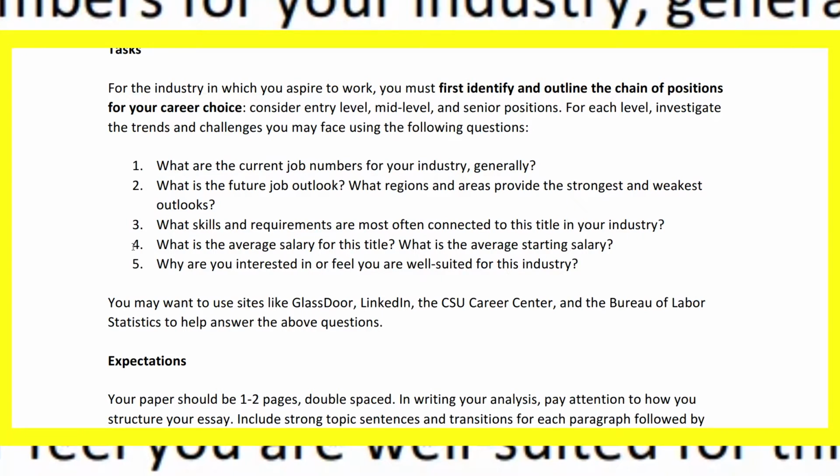And then lastly, why are you interested in or feel like you're well suited for this industry and this title? That final question refers to your essay more as a whole and is a reflection question. So after you've done all this research, especially for each position, think about why you feel interested or drawn to, or well suited for, this industry and career field that you're going to be going into.